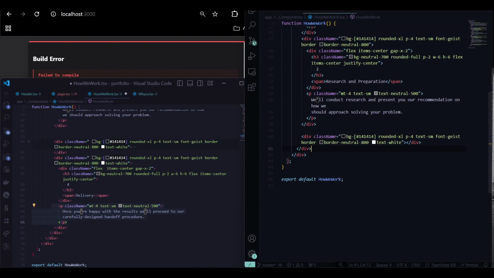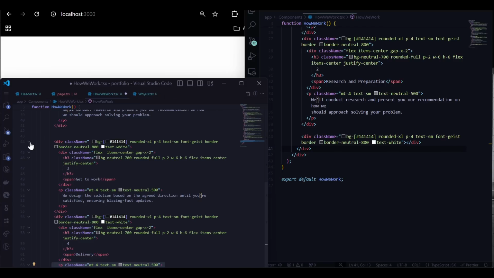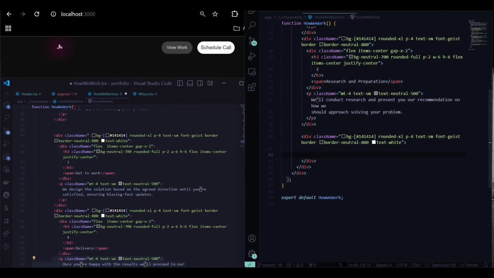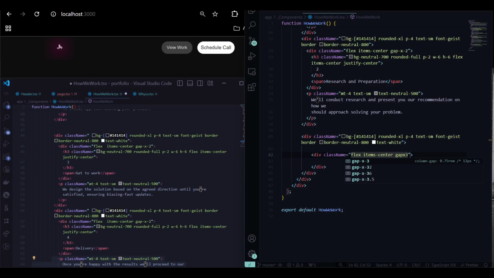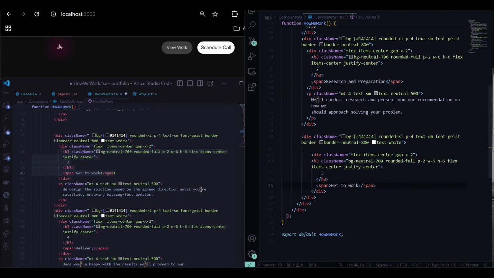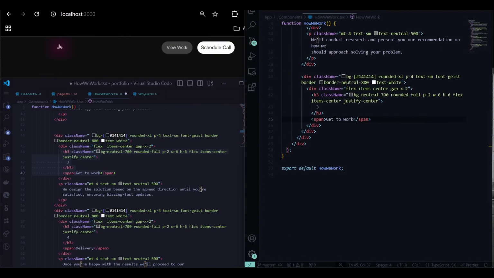Where are we? We're in number 2. We should be thinking of number 3. Okay, so here's the number 3. I was searching for it. We have the color, we have everything left. All we need to do is to have a div with a class name of flex, items center and a gap of x of 2. Okay, like so. And we have the h1 h2 stuff going on right there, and then we have a paragraph here.